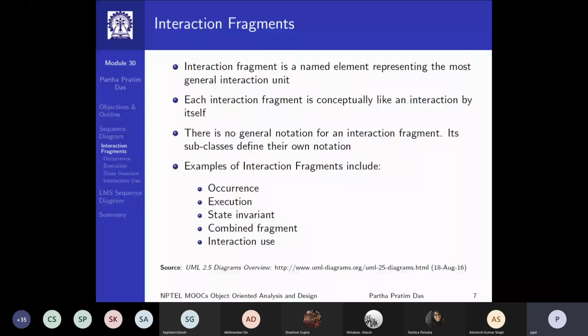An interaction fragment is a named element representing the most general interaction unit, and there could be many of them. Each interaction fragment is like an interaction by itself, kind of. There is no general notation for it, but every type of interaction has a notation of its own. These are the most widely used types of interaction fragments: occurrence, execution, state invariant, and so on.